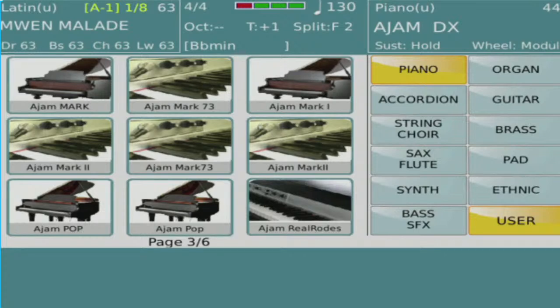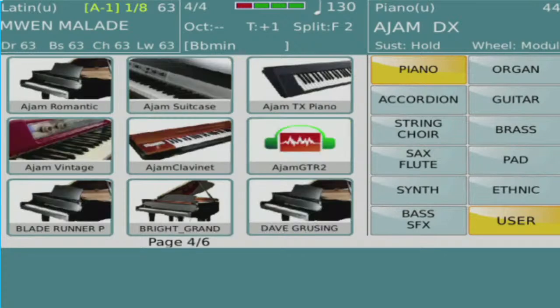So I'm going to go in and I'm going to hit, let's see. Yeah, I'm going to go in.